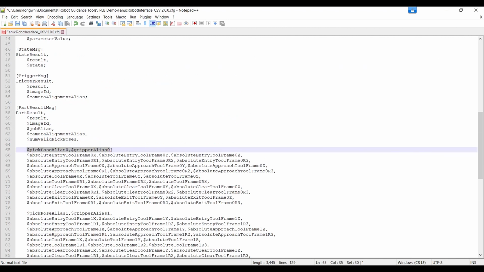I can look and send pretty much anything I want about my part. If I'm doing a box, for instance, I could send the size of the box that is found. But in this case, I'm doing CAD, so I know exactly what my part's supposed to look like. And I'm sending, say in this case, two different pick poses. I'm telling the robot which pick pose alias I'm using, along with which gripper I'm using.